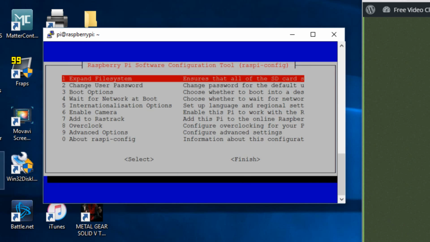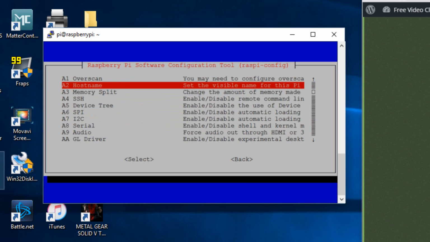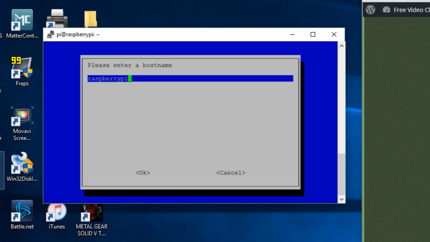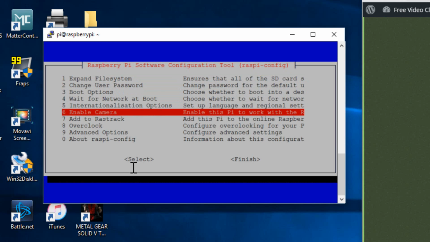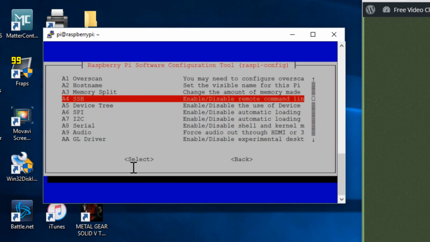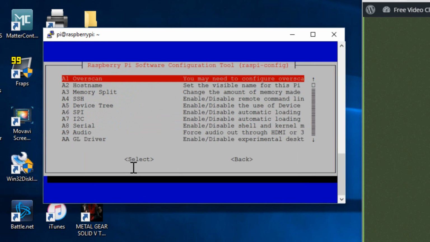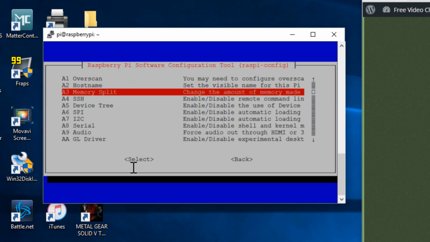So next thing we're going to do is go to advanced options. Hit enter, and we're going to change the name of our Raspberry Pi. Hit enter. We want to change it to this here, Pi01. That's capital P, lowercase i, 01. So delete this. Capital P, lowercase i, 01. Hit OK. Now we're going to go back into advanced options. We're going to make sure that SSH is enabled. Enable SSH, yes.